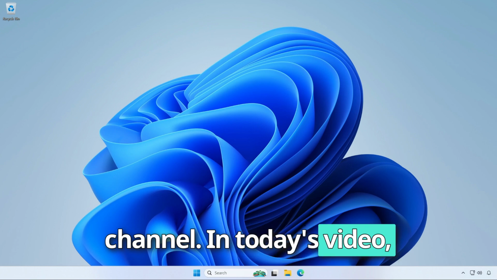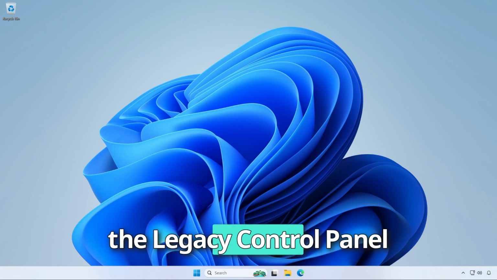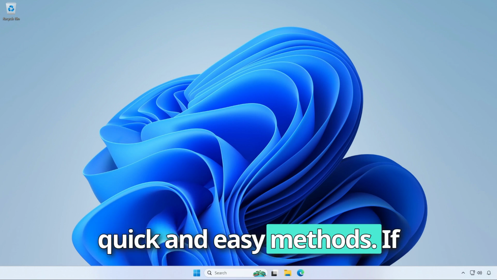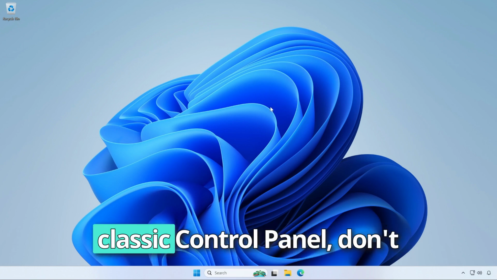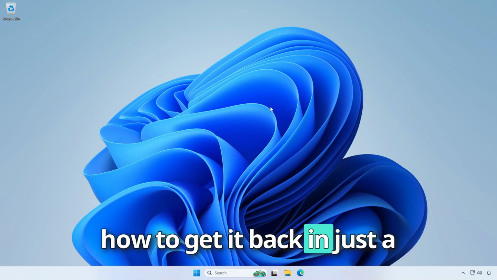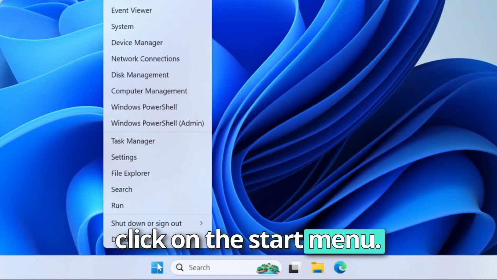In today's video, I'm going to show you step by step how to open the legacy control panel on Windows 11 with a few quick and easy methods. If you've been missing the classic control panel, don't worry, I'll show you exactly how to get it back in just a few seconds. First, right-click on the Start menu.